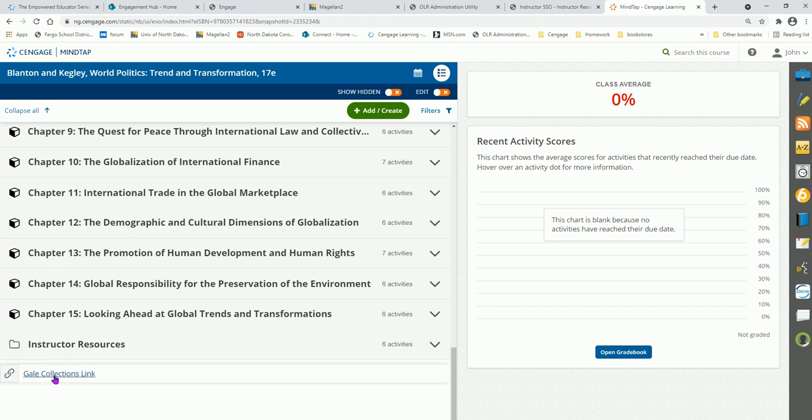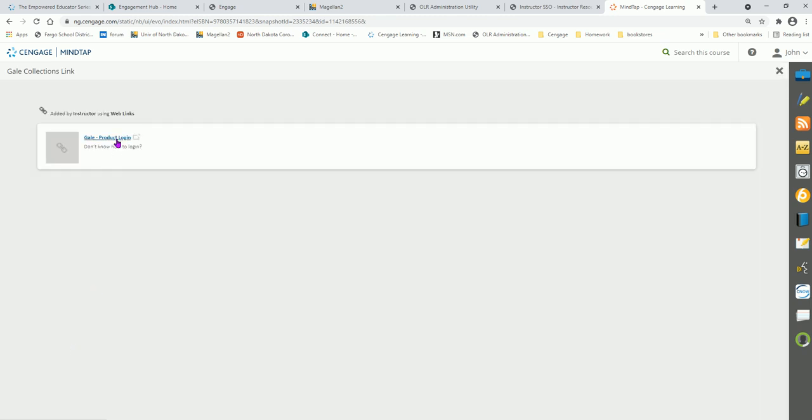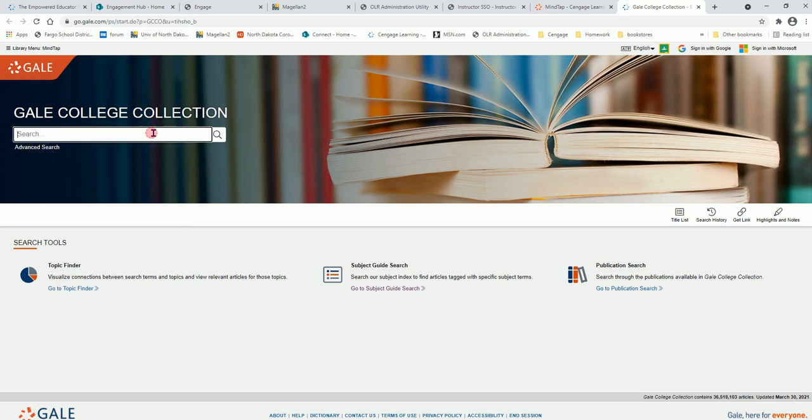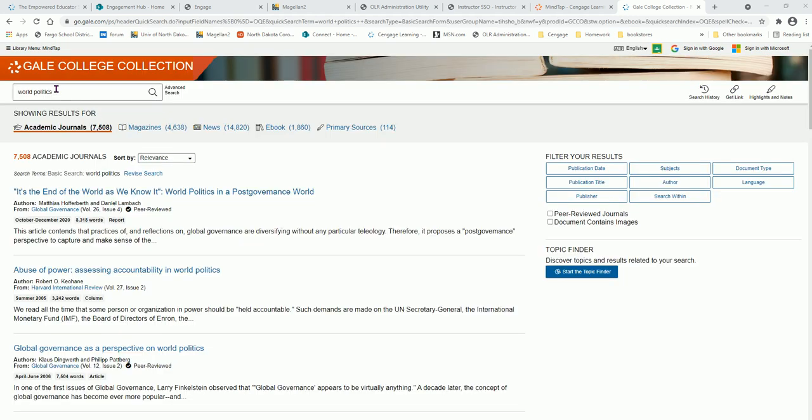And then another item we have is our Gale Collections link. So if you would like your students to look at outside resources and you'd like them to actually be vetted, good resources, this is the place. Gale provides information to libraries all over the country and they have some great resources. Because I have a lack of imagination and knowledge, I'm searching just the word world politics. You can be much more specific. It's found 7,500 academic journals, news articles in the news, etc.